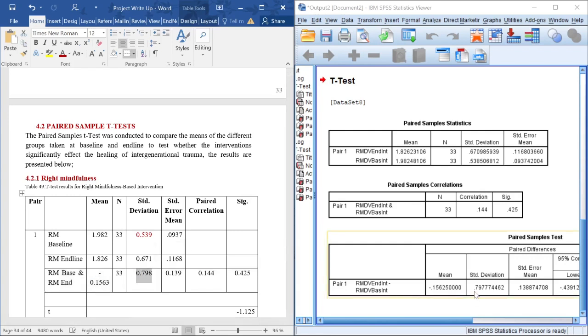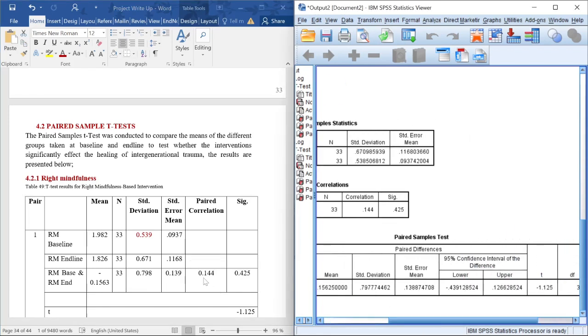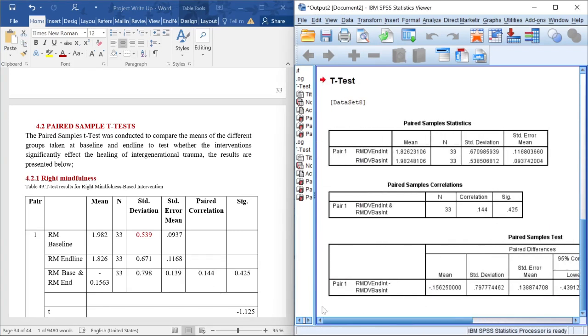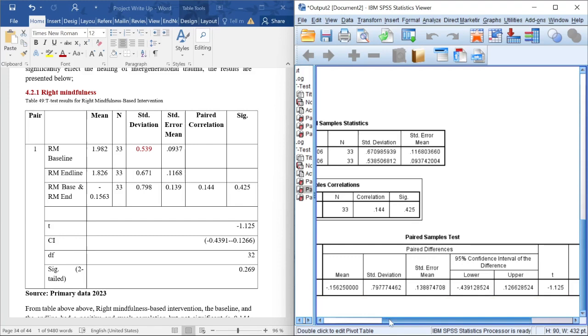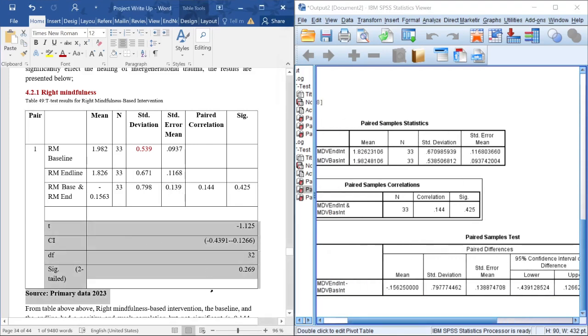This is the standard deviation, 0.798 if you round it off. Standard error is indicated right in there. Then the correlation coefficient value is up here, 0.144. At this step, it was not really necessary to add the correlation coefficient value, because we just need the t-value which is down below, which we are reporting. Then the significance of that correlation value is 0.425. But the paired t-test details are reported down here.